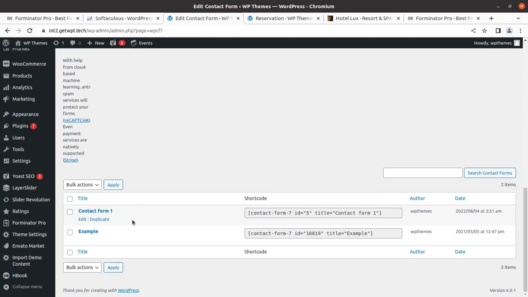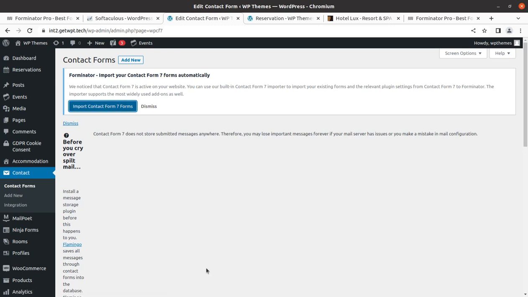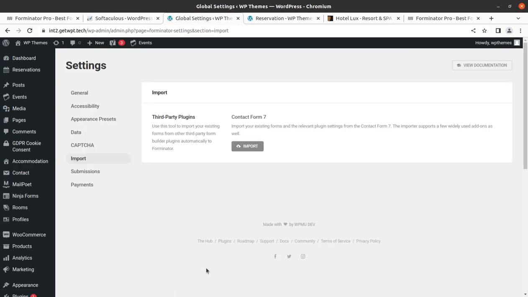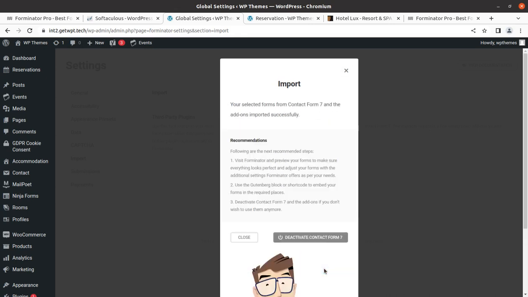So if you have these forms, like these 2 forms that are available on this website, we can simply import Contact Form 7. So simply click on this button, and the forms will be imported directly, and it is simple. I'm choosing nothing, the recommendation, and now we can simply deactivate Contact Form 7.